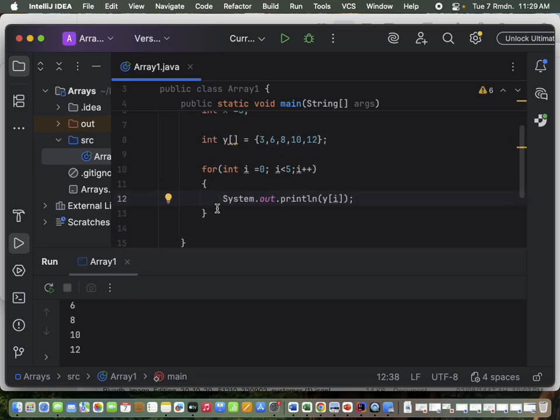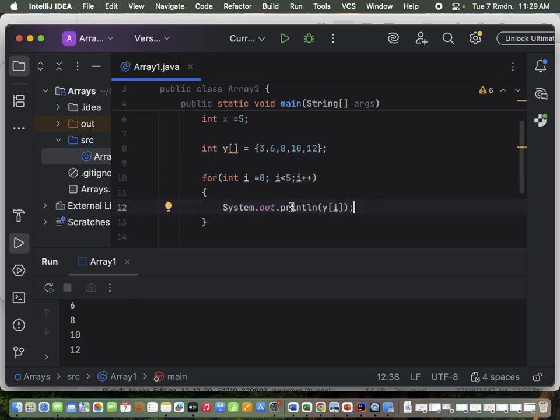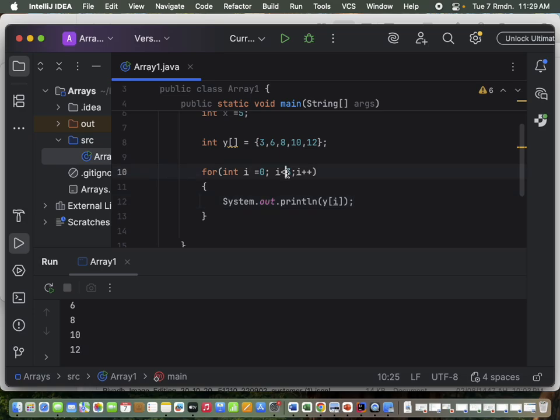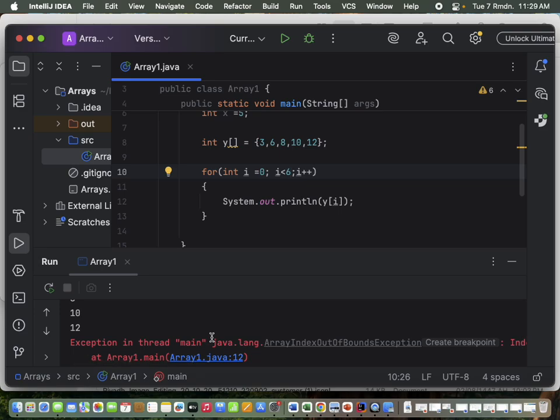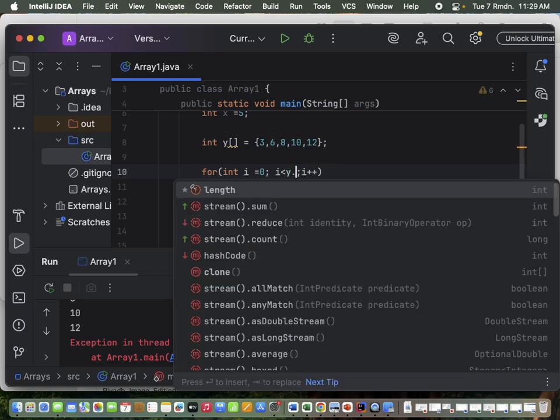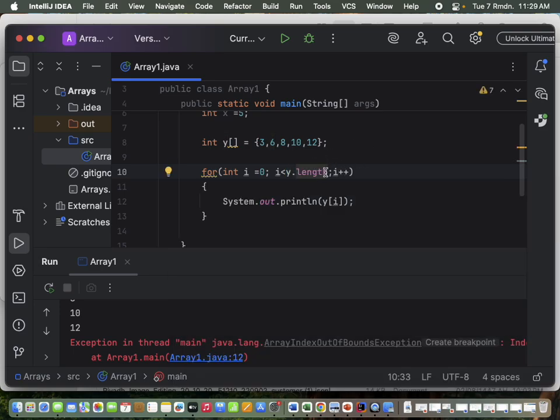Okay? Clear? Okay. If you try and make mistakes, what will you get? You will get an error after some time because you are trying to print something outside the range. So instead of making mistakes, Java allows you to write something like y.length. y.length is the size of the array, which is 5 in this case. So you can write int i equals 0, i less than y.length, i plus plus.